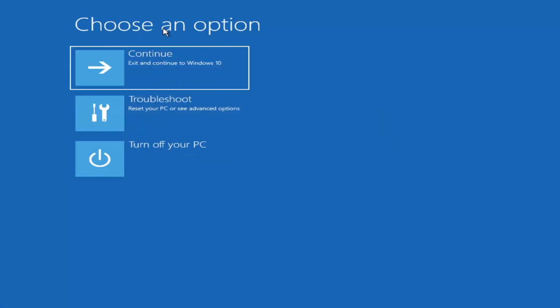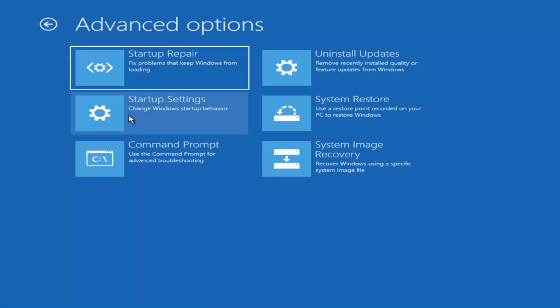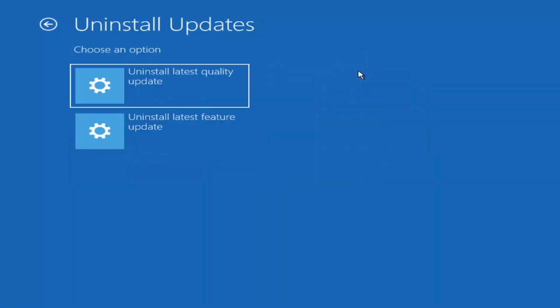So anyway, underneath Choose an option, we're going to go ahead and select Troubleshoot again. We're going to select Advanced options. So I guess this would be method number 3 that we're going to go over. And honestly, for option number 3, I would suggest Uninstall Updates, which removes recently installed quality or feature updates from Windows. So go ahead and select that.